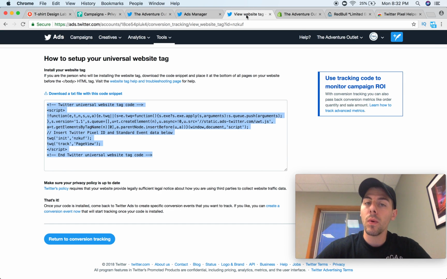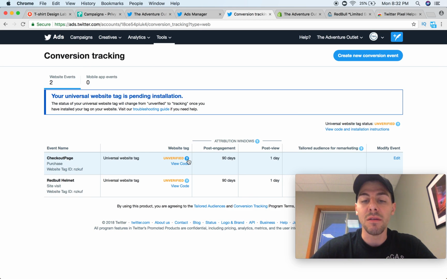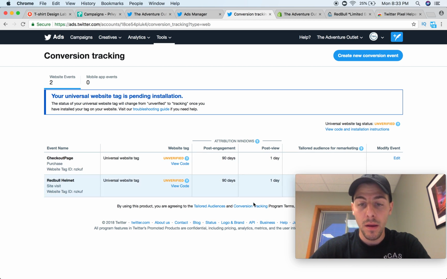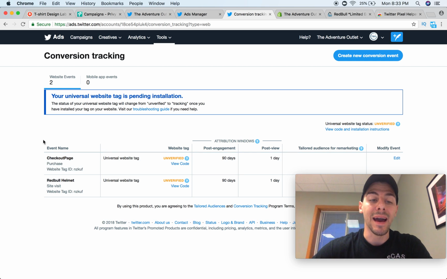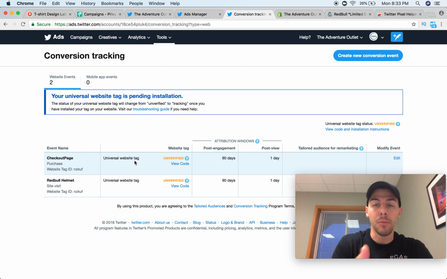I thought that's really good, but when I went back here to my conversion tracking, I noticed that it said unverified. It says your website tag hasn't sent any data from your website yet. Your tag will be verified the first time a person takes a conversion action on the webpage where the tag is embedded. I also read more about this, and it said that Twitter updates every 24 hours on this retargeting pixel. So I'm going to come back tomorrow. I literally just installed these this morning, and I'll see if it has updated and is tracking people coming to that store or not.